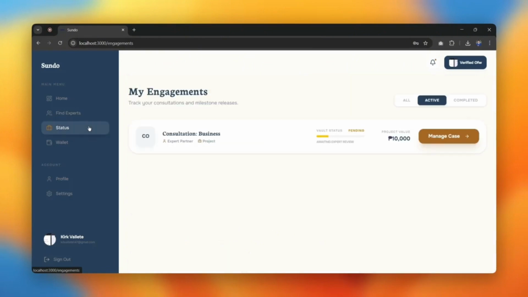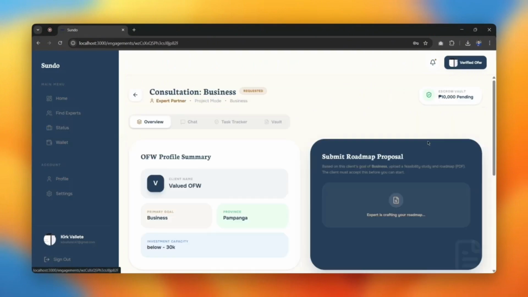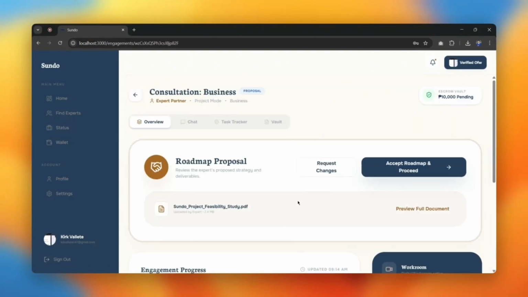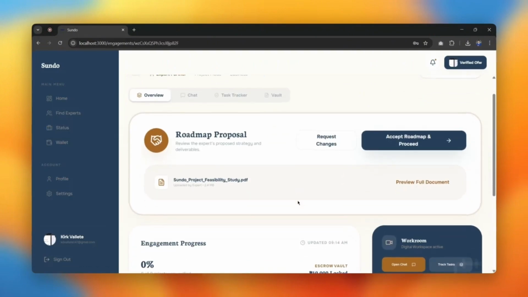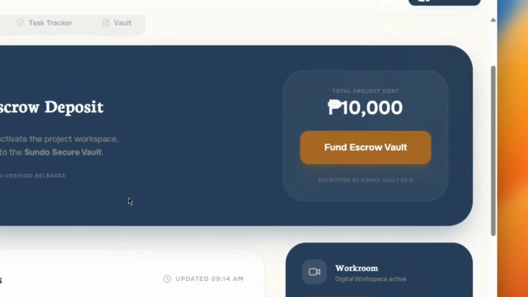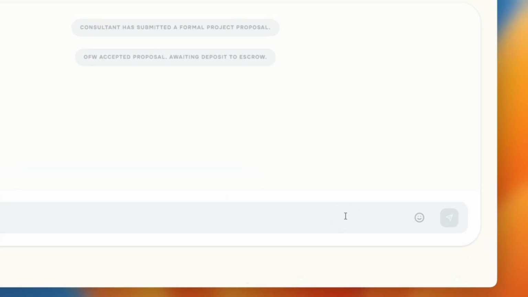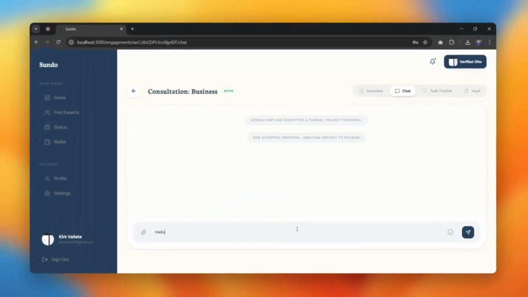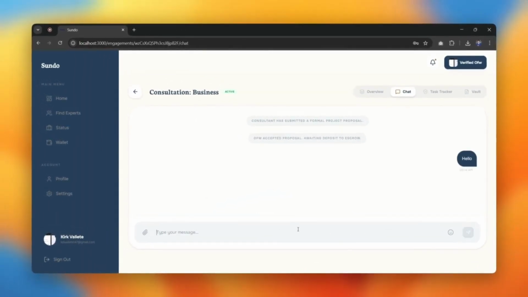And now we have to see the engagements. Now we have to manage the case, the consultation. And now we can see that Joaquin, the consultant, sent us a project feasibility study. Now I can preview it and accept. And now we have to open chat. I want to interact with my consultant. If I say hello, I just need to wait for his response.